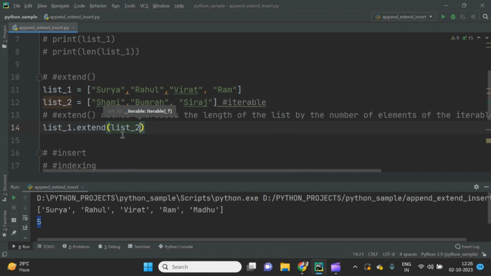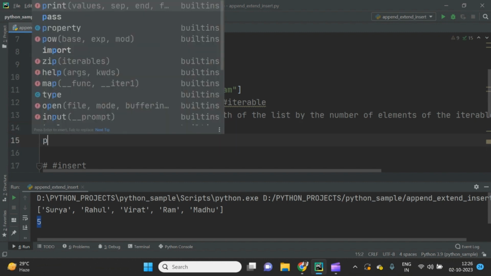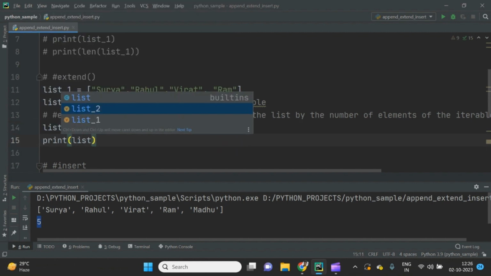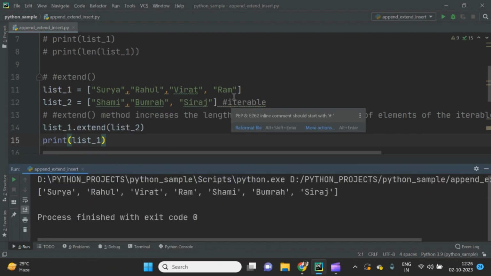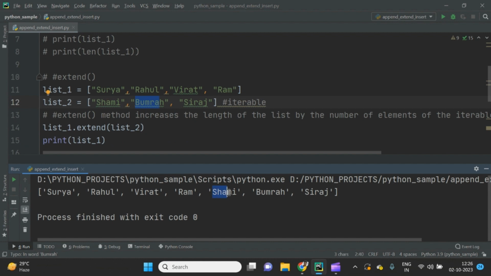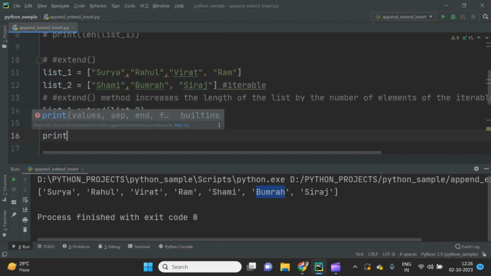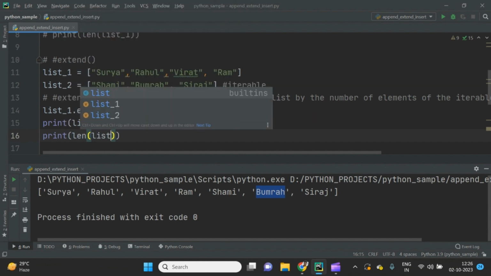List 2 is an iterable, because I can iterate over list 2. Now I will print the updated list 1, and we will see how the output looks. Extend is accepting list 2 as an iterable, and it is adding each element of the iterable as a single individual element to list 1. Now we will print the length of list 1.